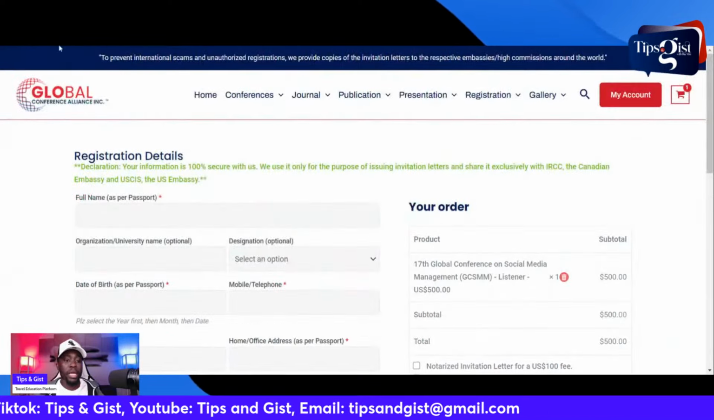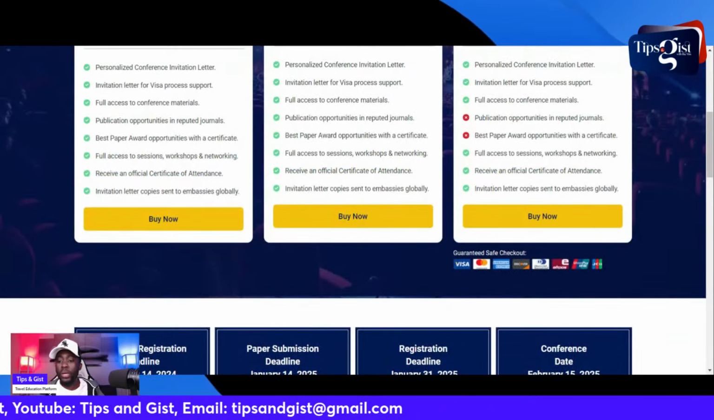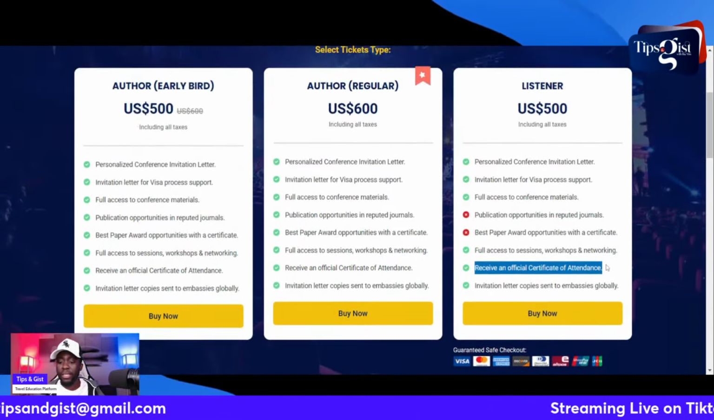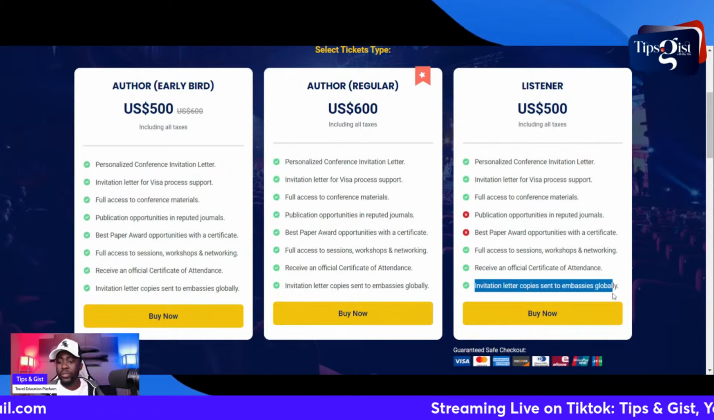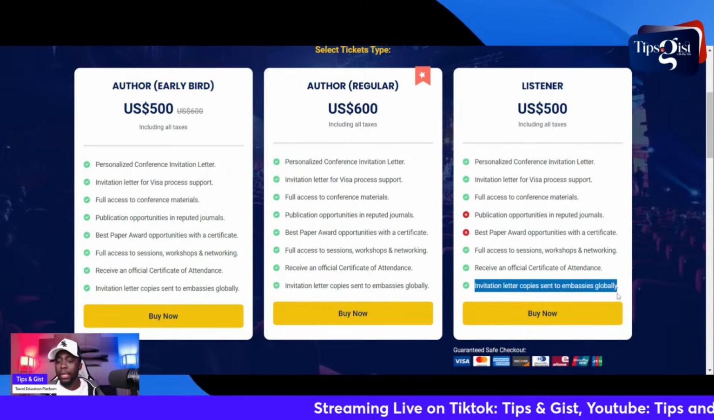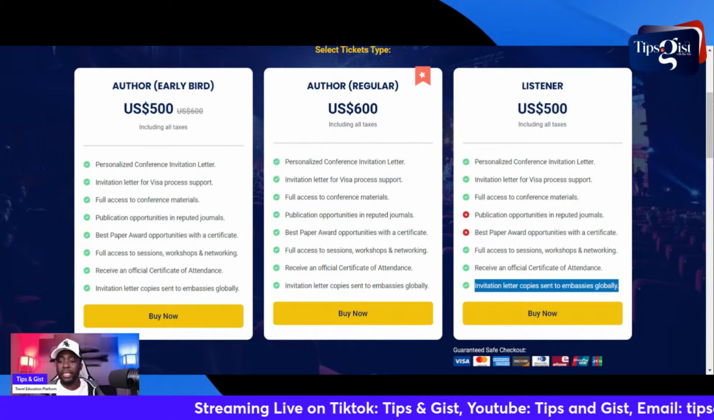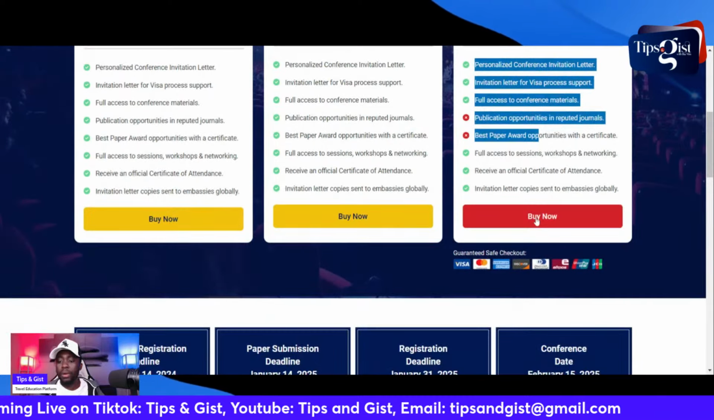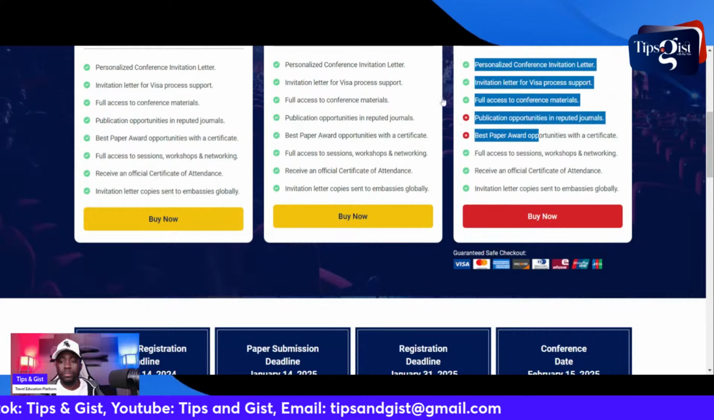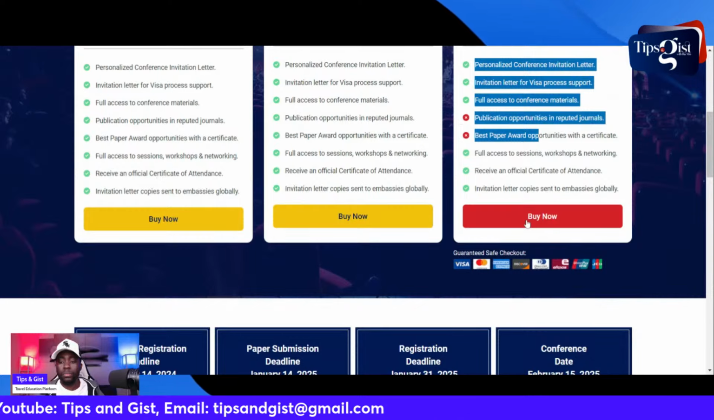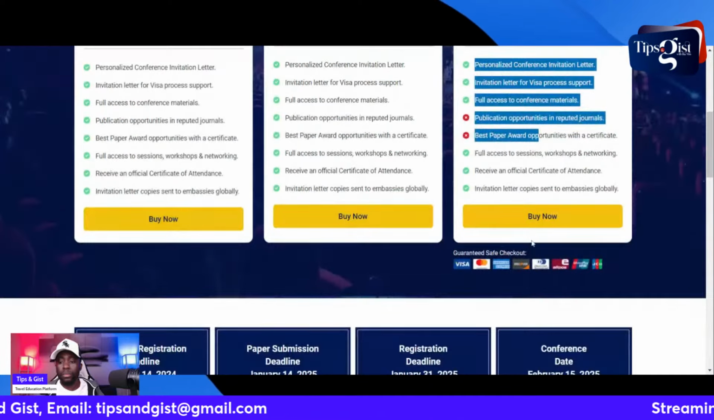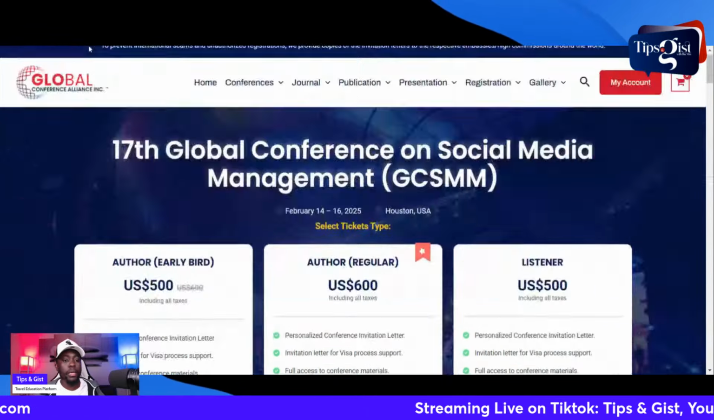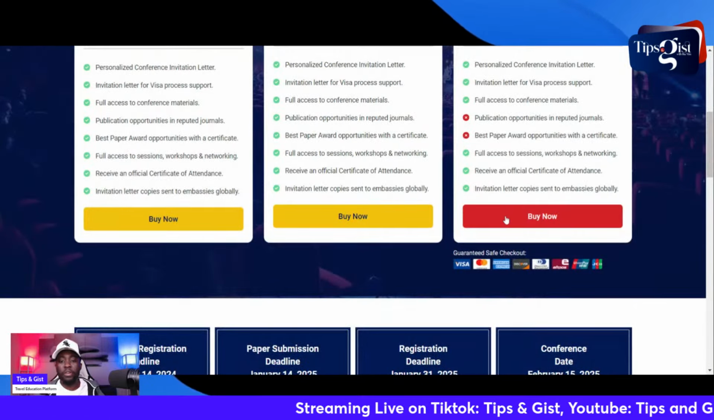And every conference that you go, if you go back, they will tell you that you get an official certificate of attendance. So after you finish, you get a certificate of attendance, you get invitation copies sent to the embassies globally. All right. So they have everything that you need. So you just click on the buy now. They're saying because I went back, I have to refresh.